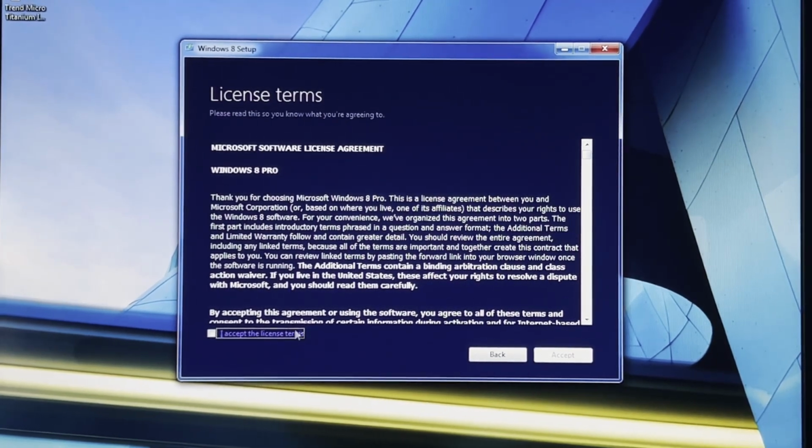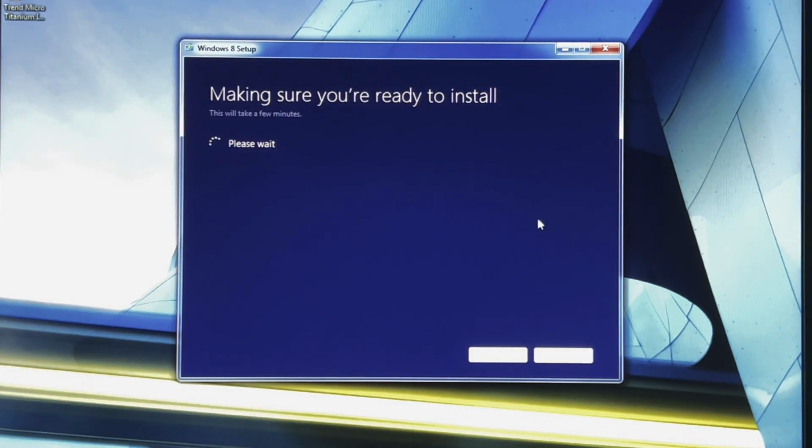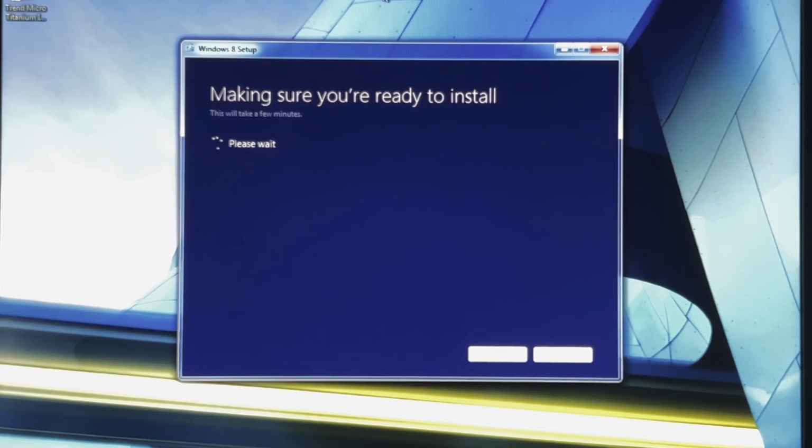And we're going to read over this. We're going to keep Windows settings, personal files, and apps, so we're doing an in-place upgrade. Making sure you're ready to install. This screen has actually not changed since Windows 8. So Windows 10 and 11 use literally about the exact same setup process.